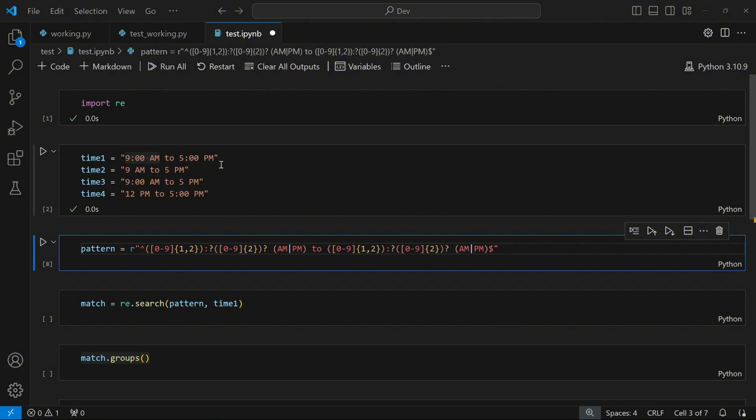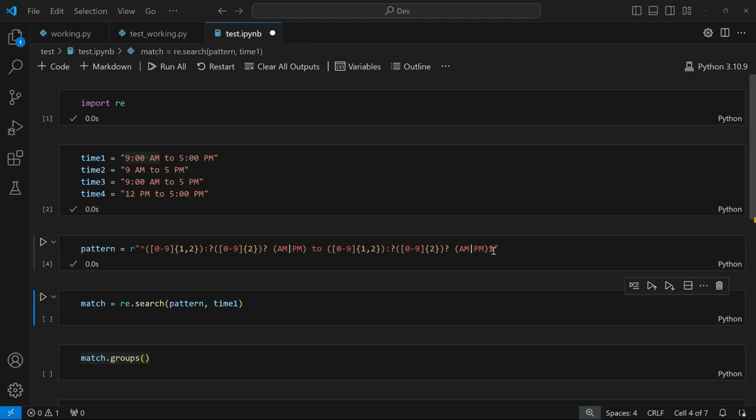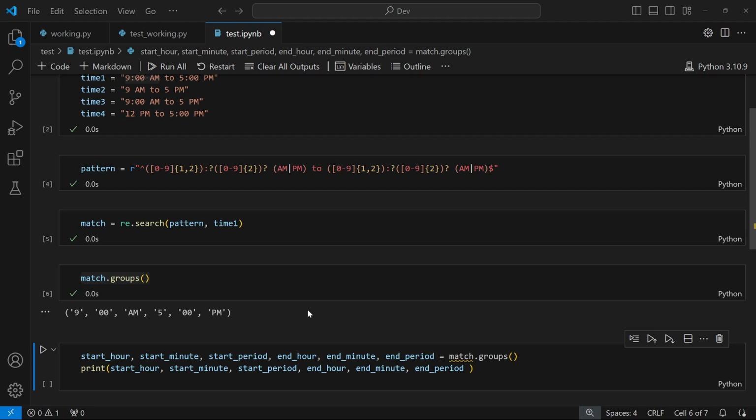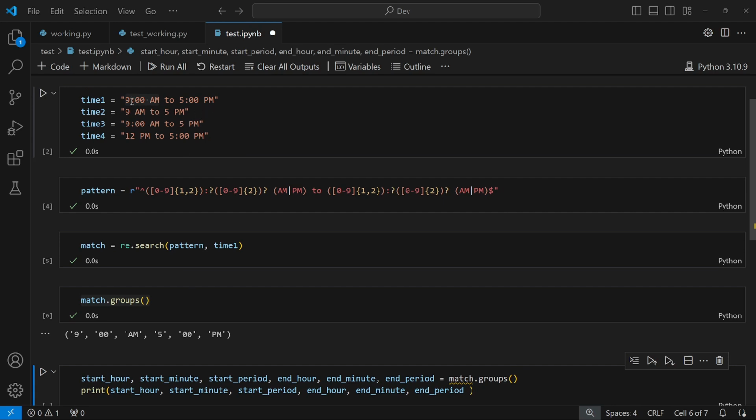So I'm going to run this code cell, and I'm going to run this next one in which we're trying to get a match. And now if I run match.groups, we should be able to see any matches that were found. And with this output, we can already tell that our pattern looks just right. We have 9:00 AM, 5:00 PM, which were obtained from this input, 9:00 AM, 5:00 PM, which are the portions in the user's input that actually matter to us, because we need to use this to generate the output.